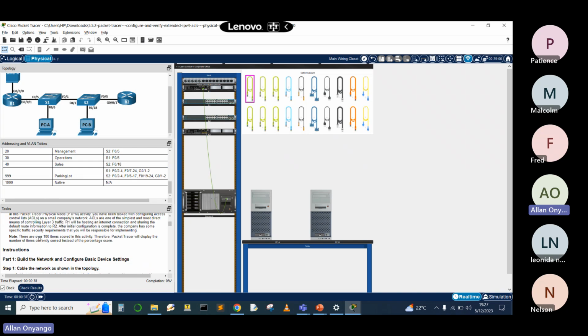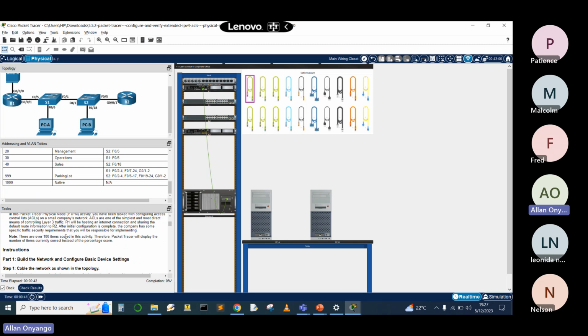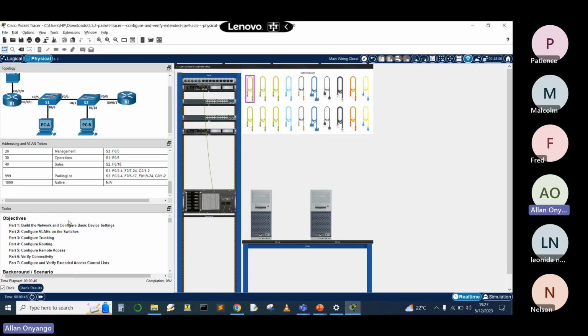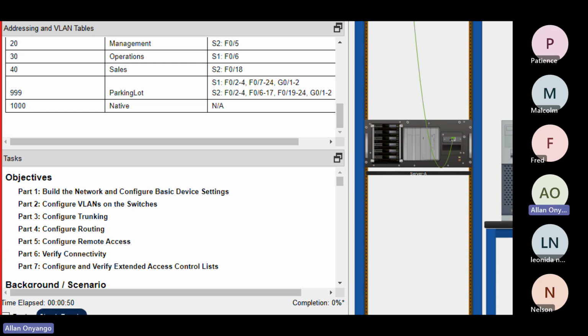And guess what? This work is very interesting. For those of you who want to review work that we did in CCNA 2, this work will let you configure some VLANs, all right? Configure some trunking, configure routing, both OSPF and static routing. You'll configure SSH, remote access. You'll verify, and then you configure extended ACLs.